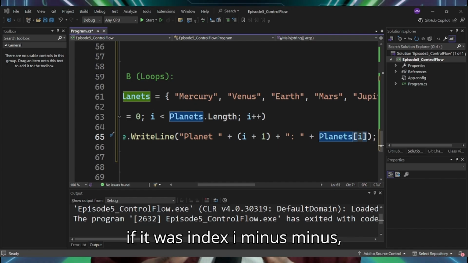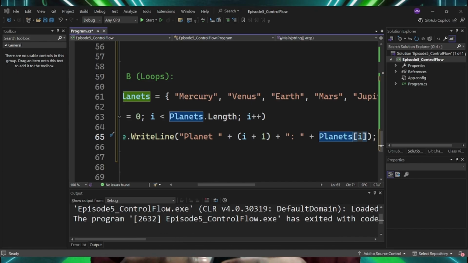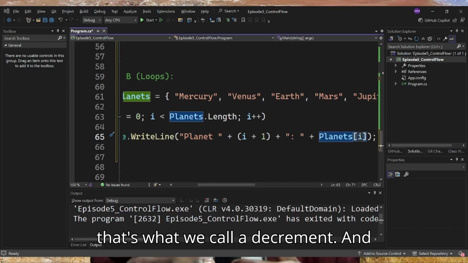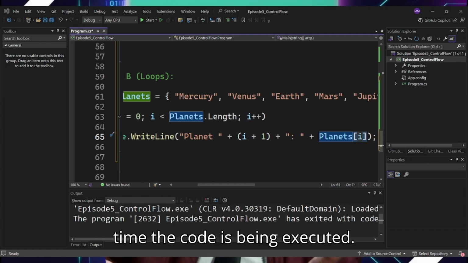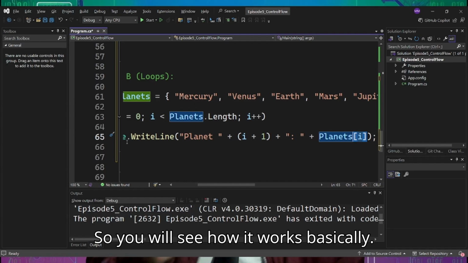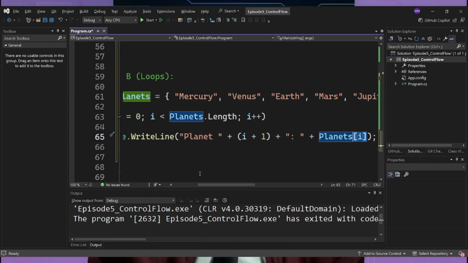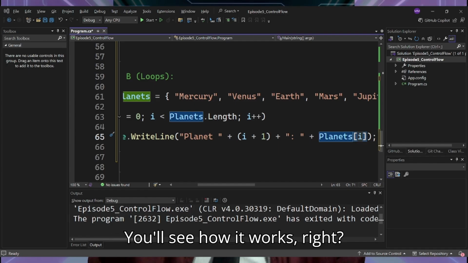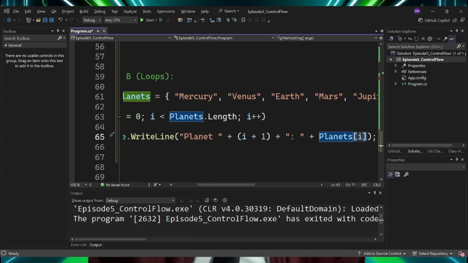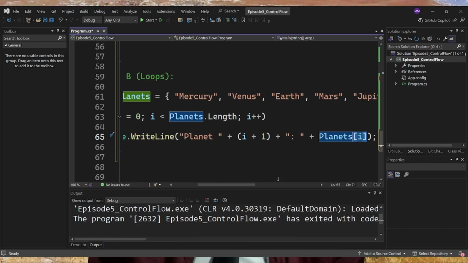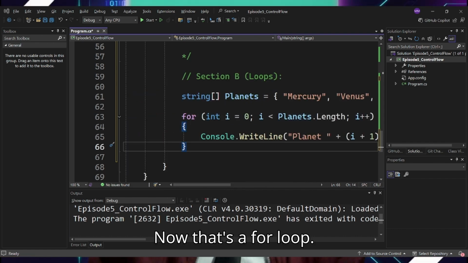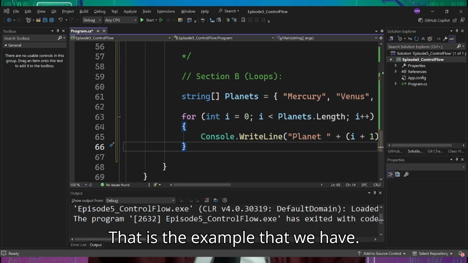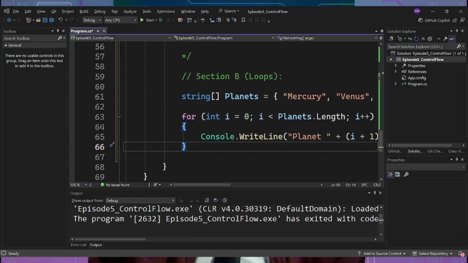But if it was index I minus minus, that's what we call a decrement, and we subtract 1 from index I each time the code is being executed. So you will see how it works, basically. You'll see how it works, right? Okay. Now, that's the for loop. That is the example that we have. Then let's see what happens, right?